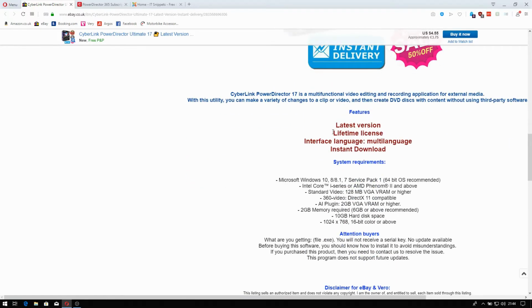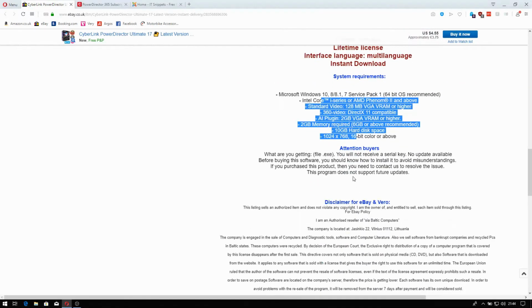Okay, so we scroll down. Cyberlink Power Director 17 is a multifunction video edit and recording application for external media. With this utility, you can make a variety of changes to clips or videos and then create DVD discs based on the content without third-party software. Latest version, lifetime license, multi-language, instant download. The system specs, what I don't really care about.